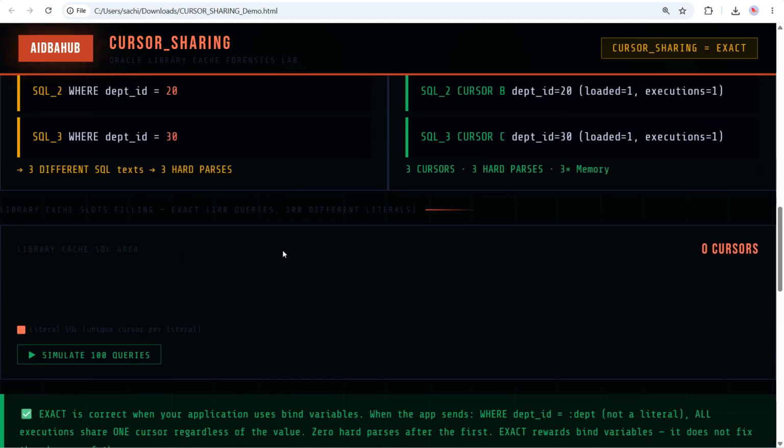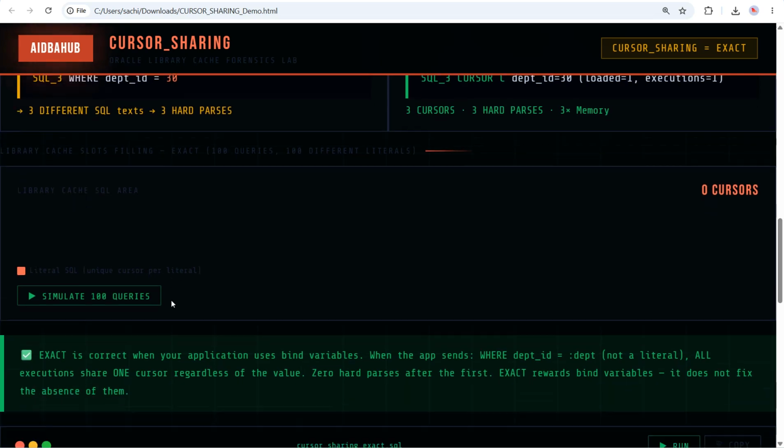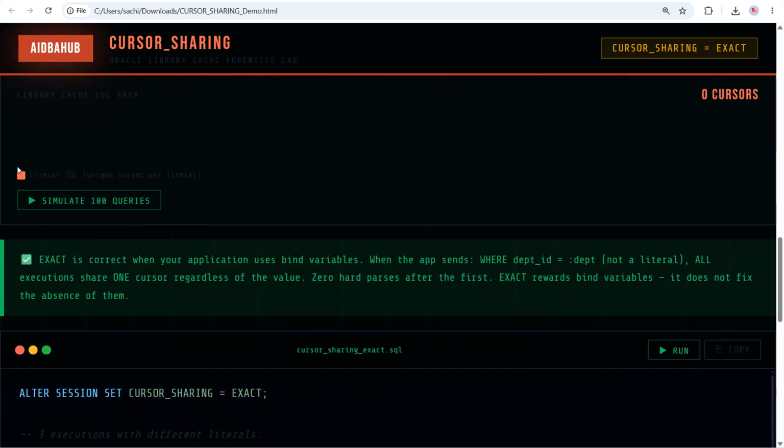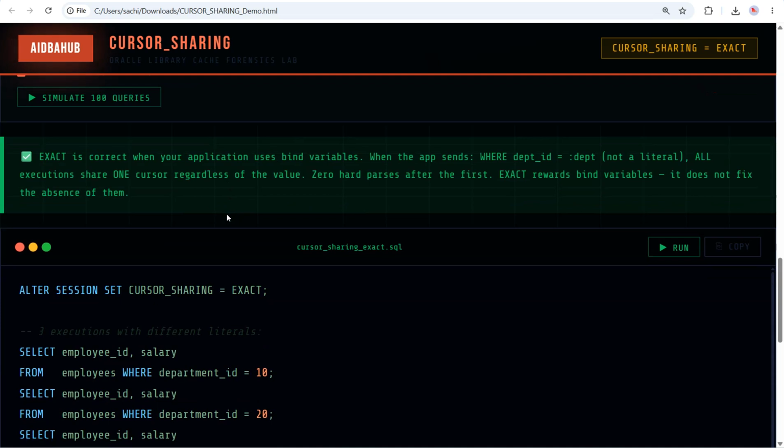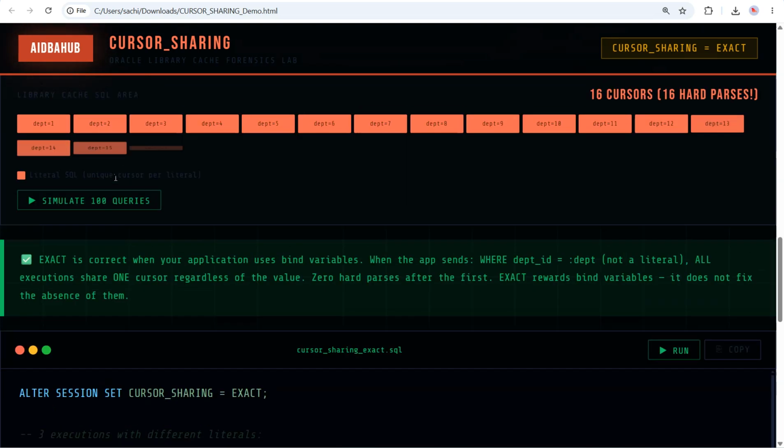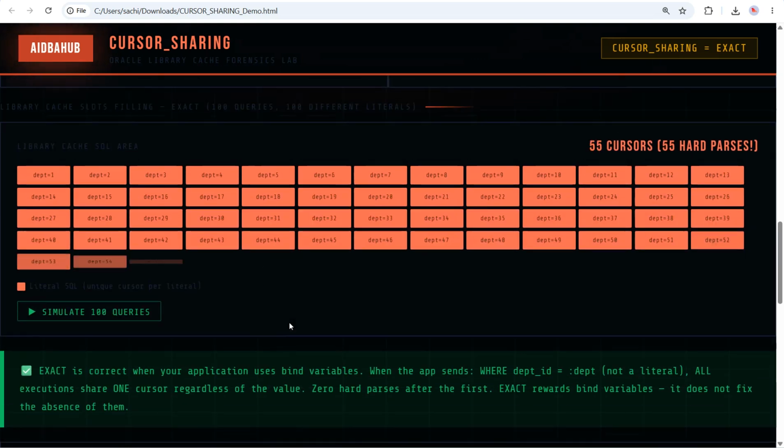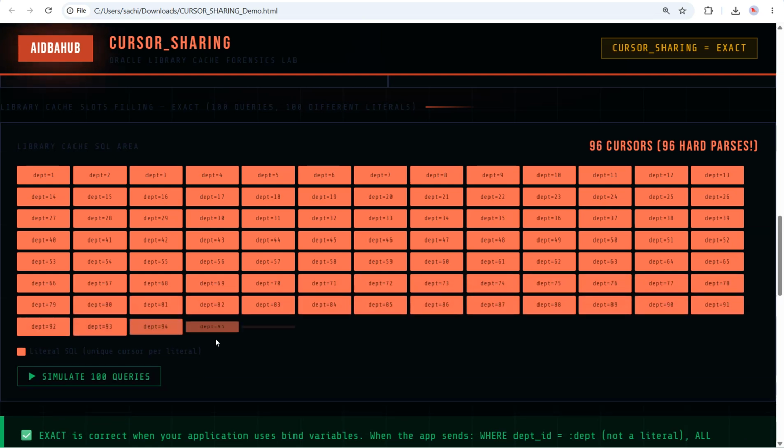So, library cache, SQL area, 0 cursor. Let me simulate the 100 queries here. Literal SQL, unique cursor per literal. So let me simulate here. It is running. So depth 1 to depth 100. It is opening 100 cursors, 100 hard parses.